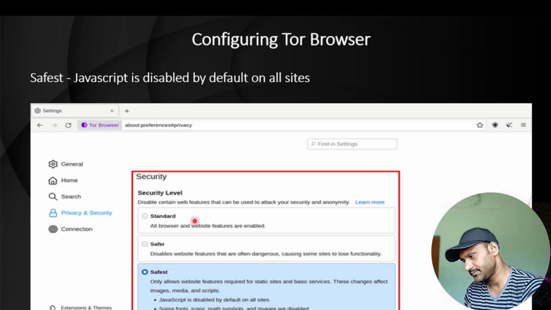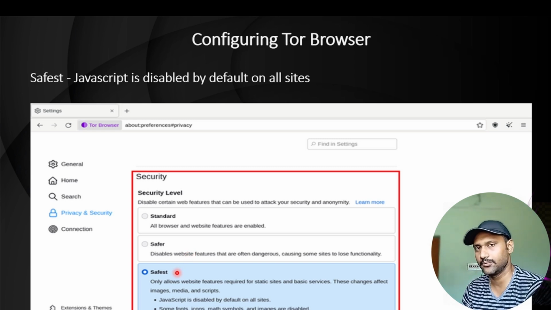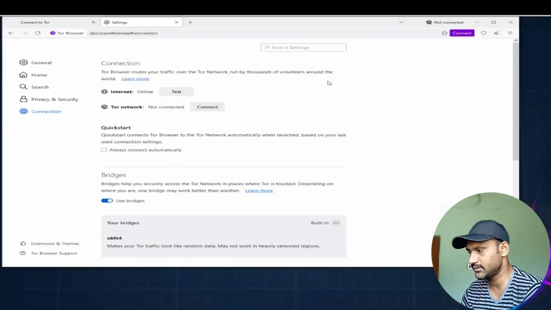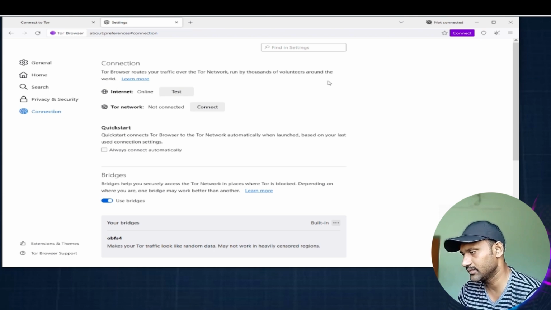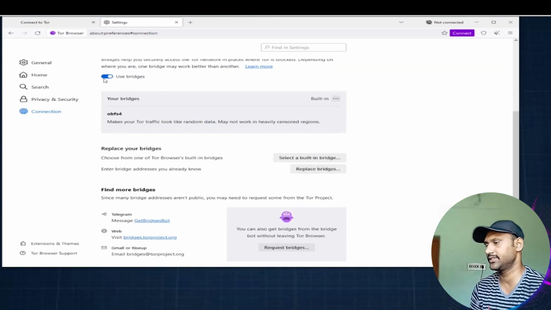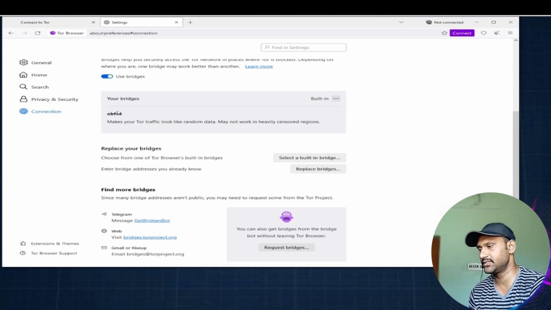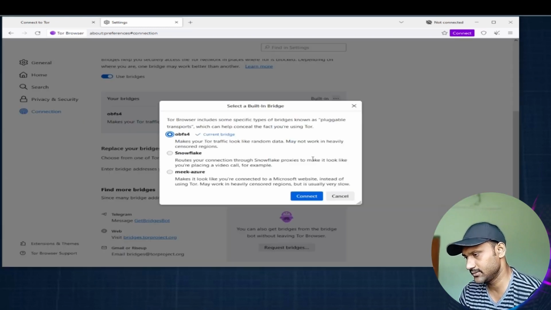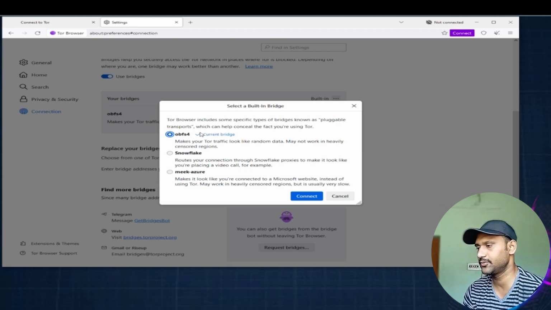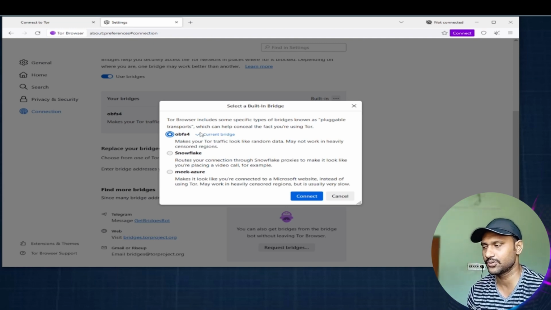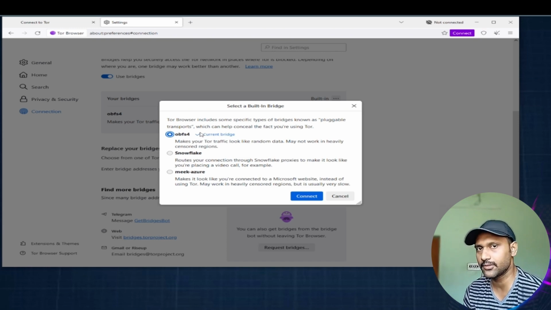Don't get too excited and get in trouble. I will show you a real-time example. In the settings you have general settings, home, search, privacy and security. You can use bridges, and we have gone through plugins, right? Here we have three plugins: obfs4, Snowflake, and meek-azure. It's your choice to choose what type of pluggable transport your Tor browser should use.